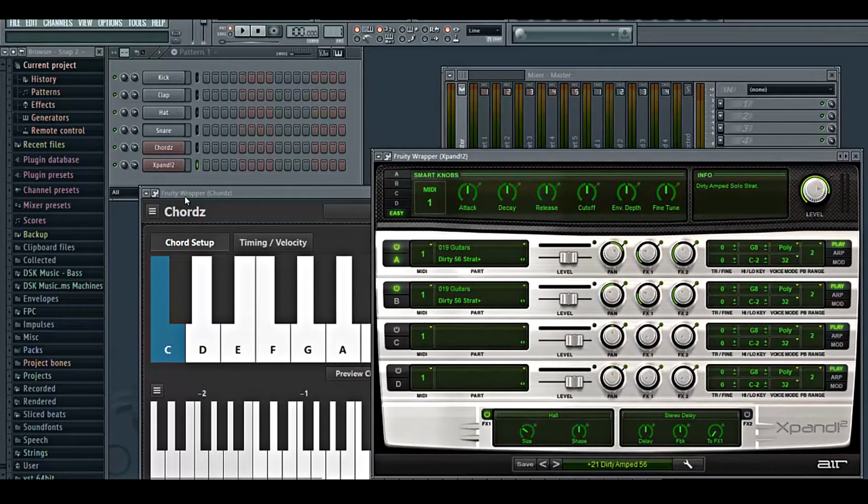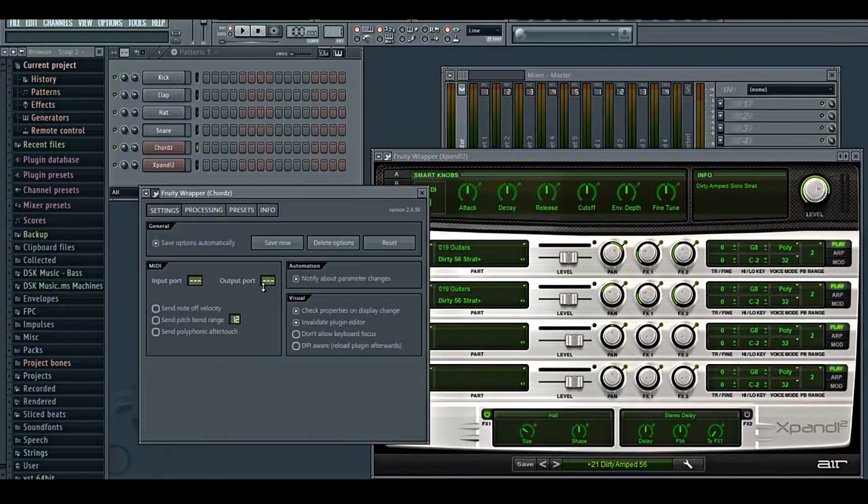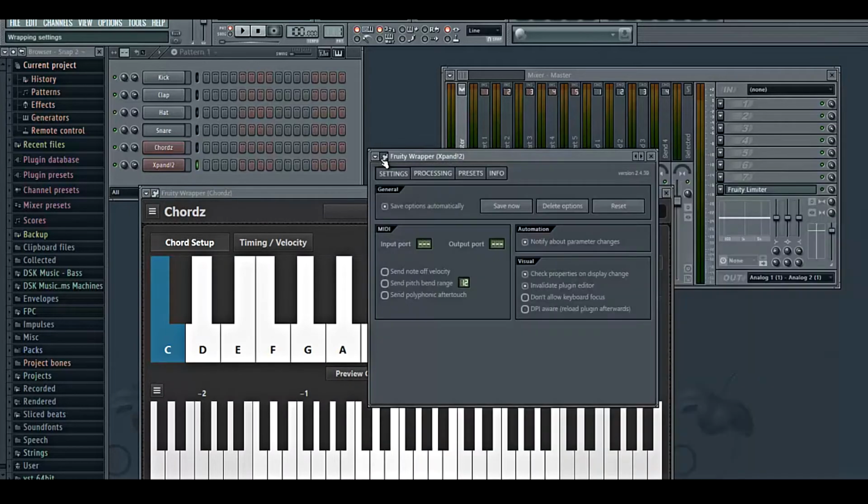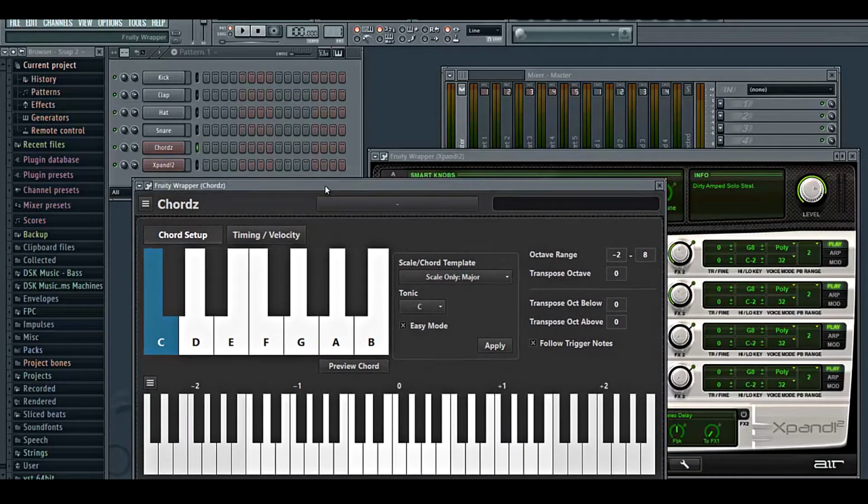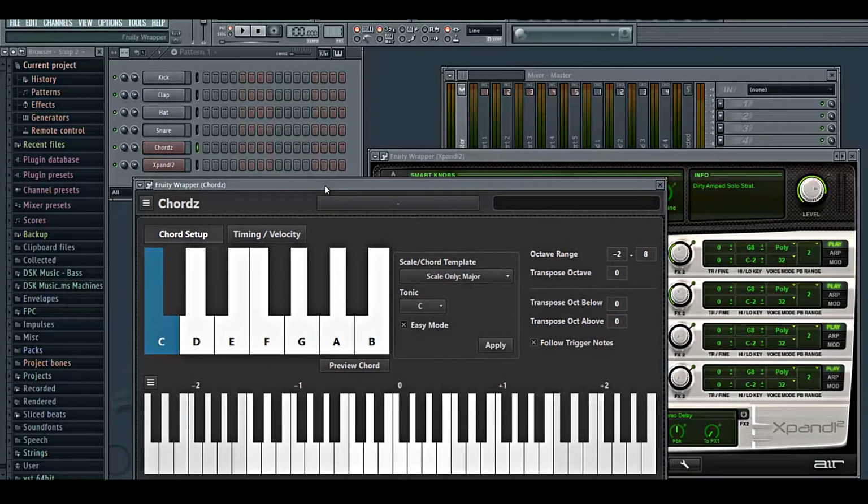So I've loaded my VST. Please make sure to always route the output of your chords to the input of the respective VST. Alright, so that's done for now.